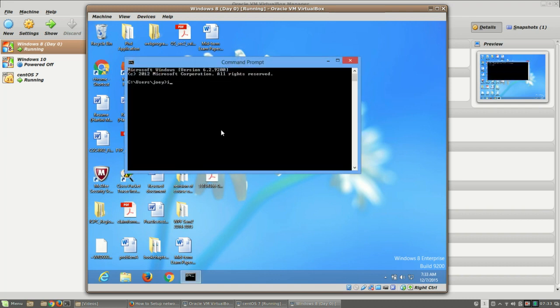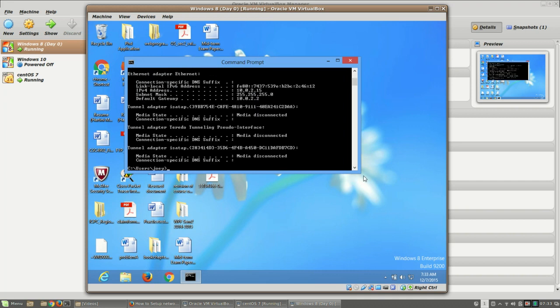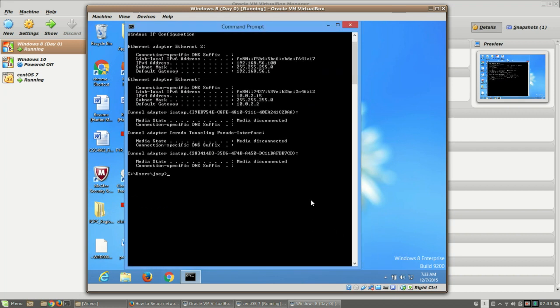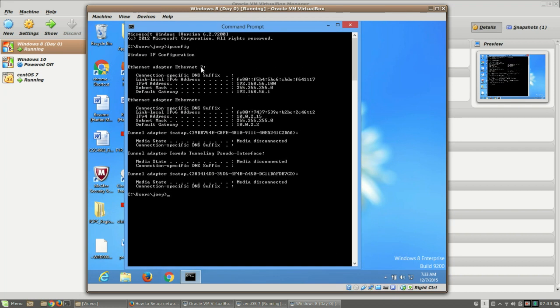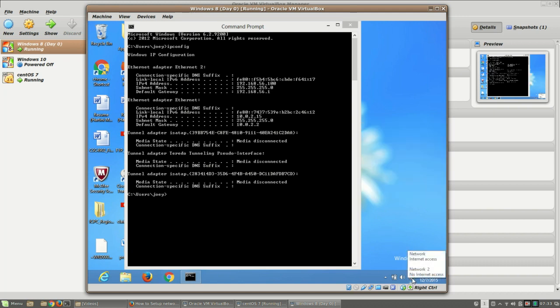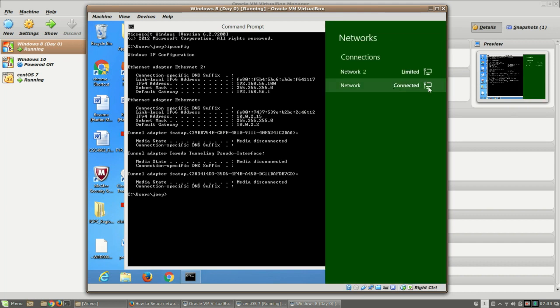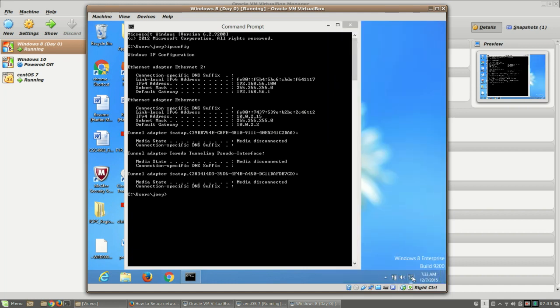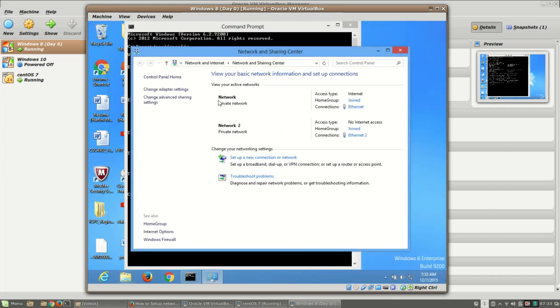Now instead of ifconfig, in Windows we call it ipconfig. And if you run ipconfig, you can see that we have two networks, Ethernet 2 and Ethernet 0. Let's see how this looks actually. We'll try to configure the network here. I'm familiar with this. Okay, open network connection sharing. I'm going to click on Ethernet.